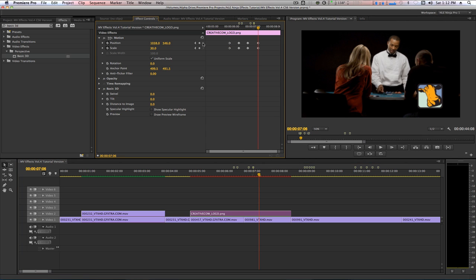Before we proceed, if you feel the need to make any adjustments, do so now. Next, let's add a wipe transition at the cut. Let's go to our effects browser. Let's go to Video Transitions. Let's go to Wipe, and select the wipe transition. Apply it to your cut on track 1.